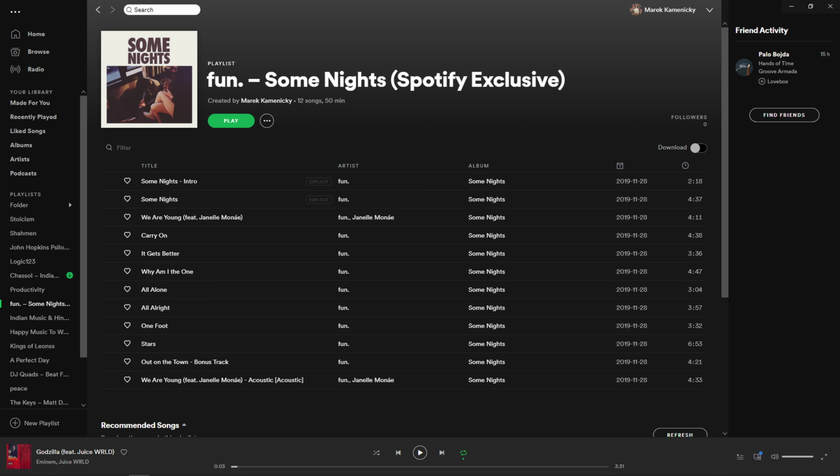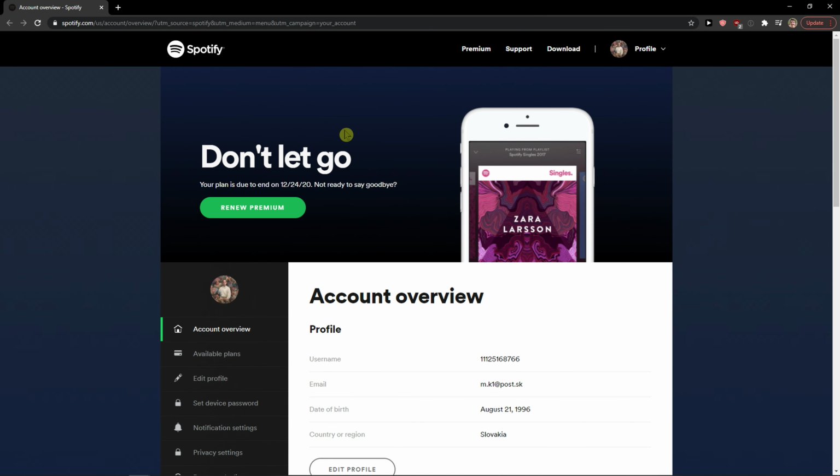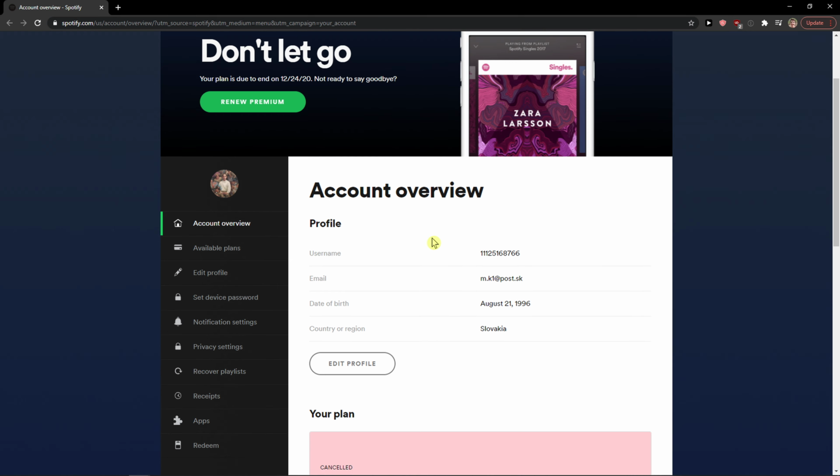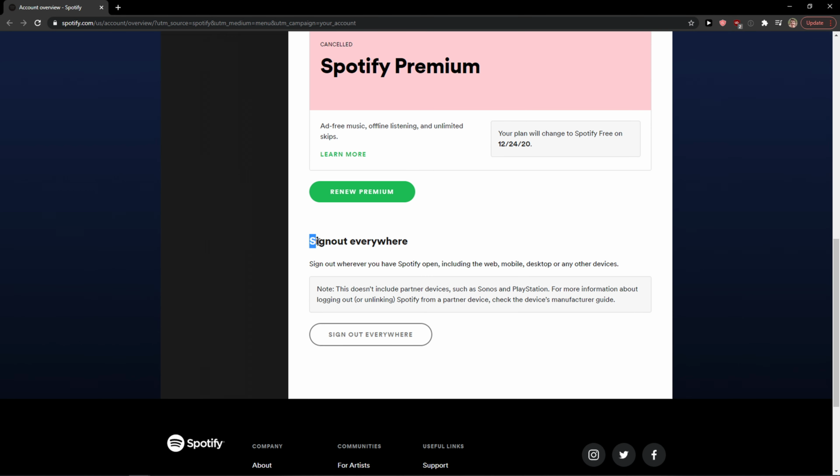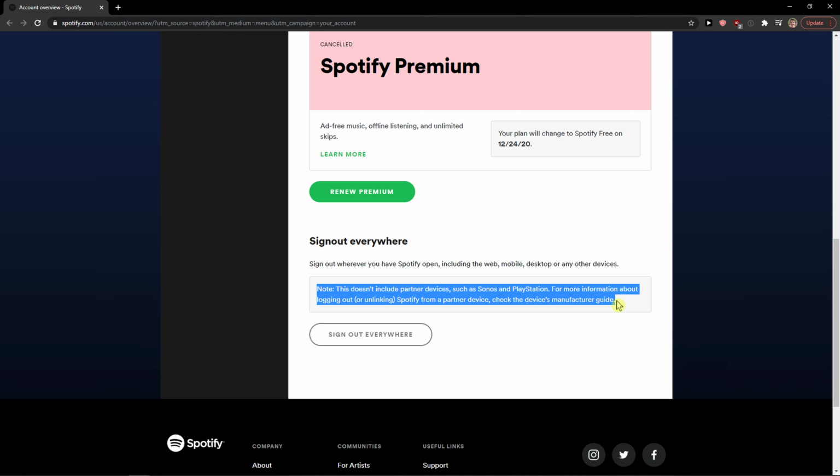So let's start. The first thing you want to do is just be in Spotify and then go to the right top corner and you're gonna see the menu here and click account. Right when you do it, Spotify will appear here, your profile. And right now you just want to simply sign out everywhere. Sign out everywhere. You have Spotify open, including the web, mobile, desktop, or any other devices. So you want to click here, sign out everywhere. And this is pretty much it, how we do it.